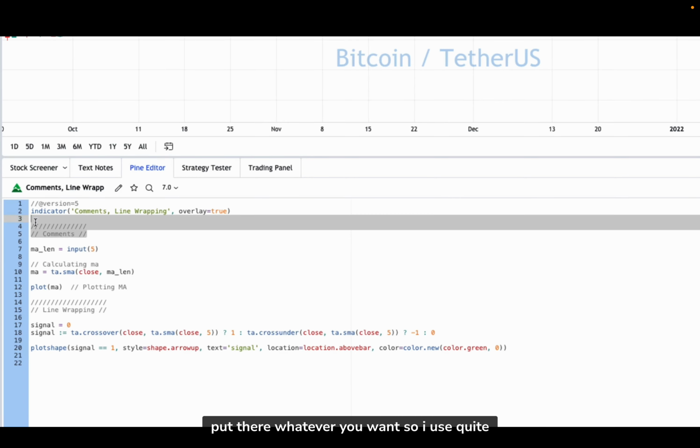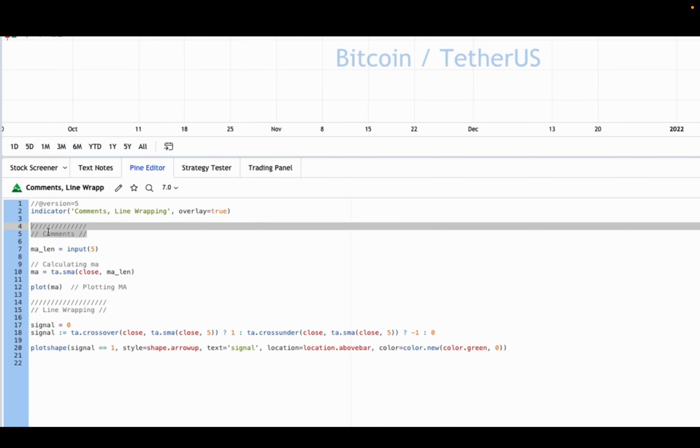I use quite a lot of this kind of section, where I separate pieces of my code with them. If I have a lot of inputs, I will put a header for them. If I have some functions, I will put a functions header. If I have a section dedicated to strategies, I will put a section header on it, and so on. And if you have really long code, this kind of separator can help you a lot to navigate through it and to find the pieces of code you want much faster.